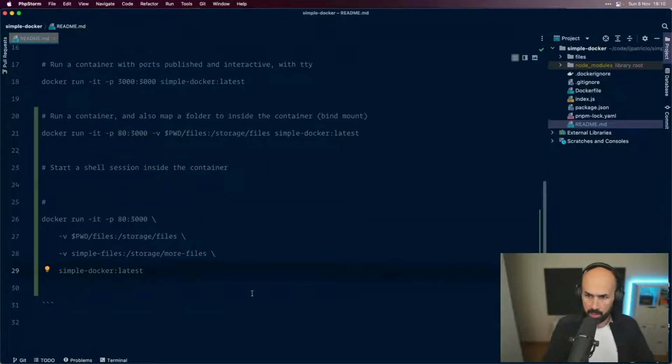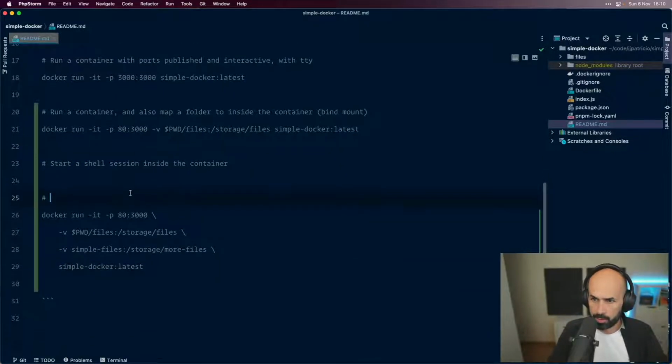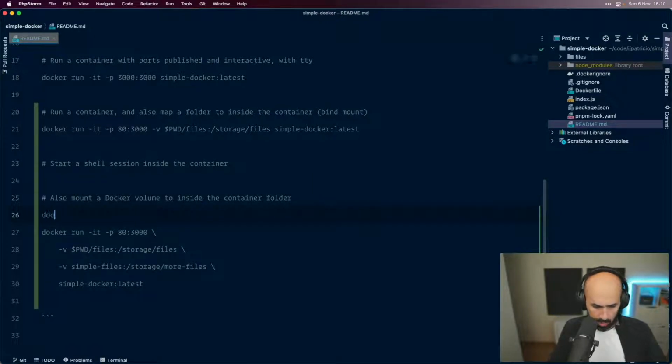Yeah, so what we'll do now is also mount a Docker volume inside. I think saying inside is redundant, yeah. We also need to create it first, right? docker volume create simple-files.